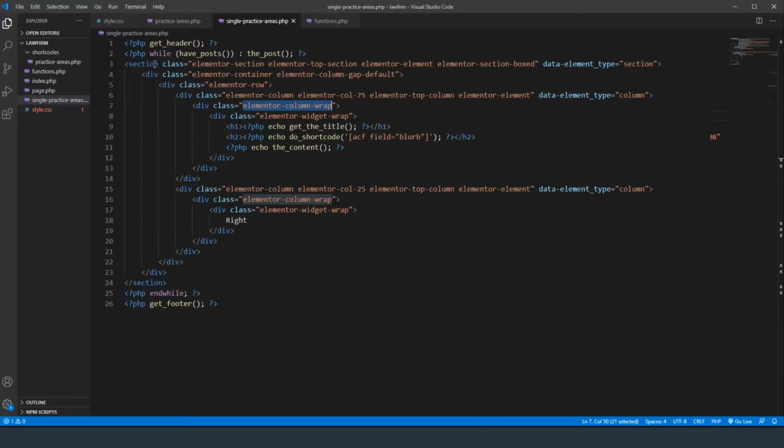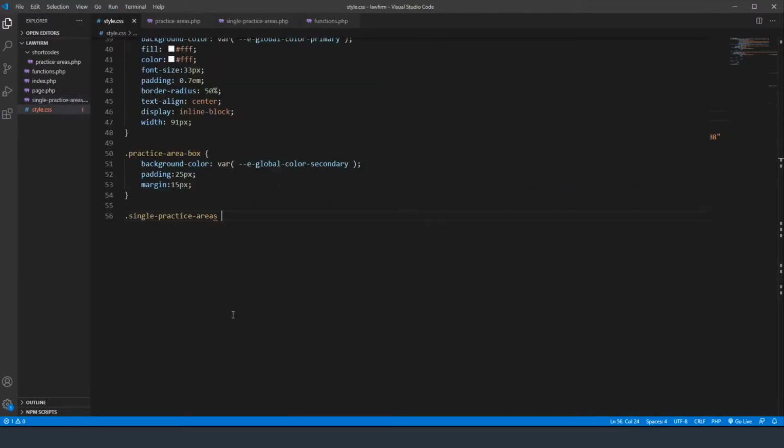Alright, so let's create a class over here, and let's do content. That'll give us a class that we can pull from. So single areas, and then content, and then that wrap. And then we're going to add padding 10 pixels around it.